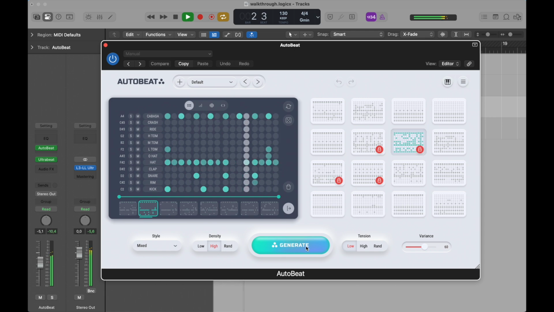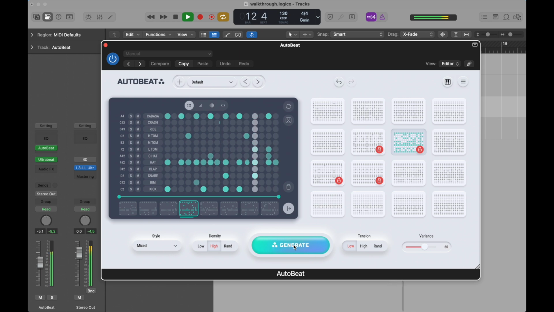So let me choose a lock. And here you see that the beat is locked, the beat remains the same, whereas the unlocked beats keep changing with every beat generation.